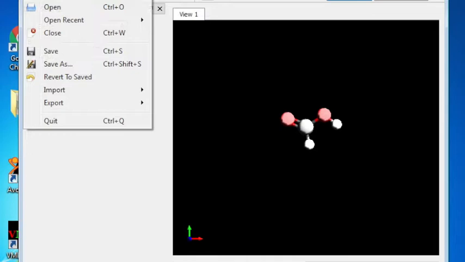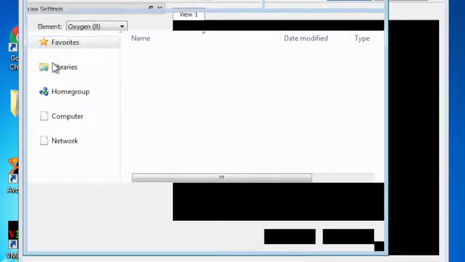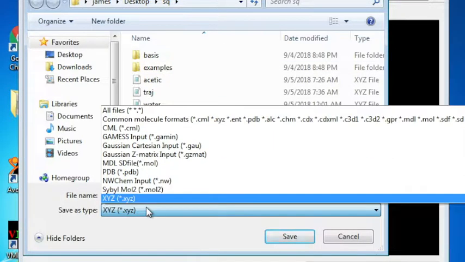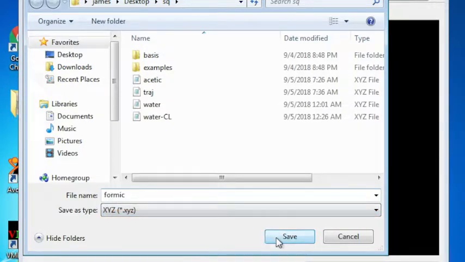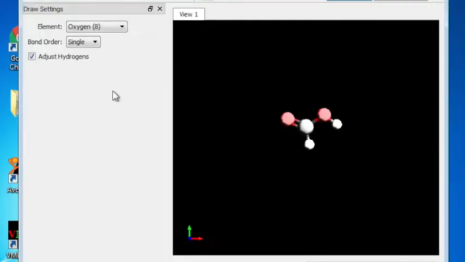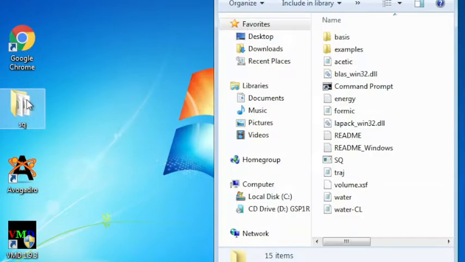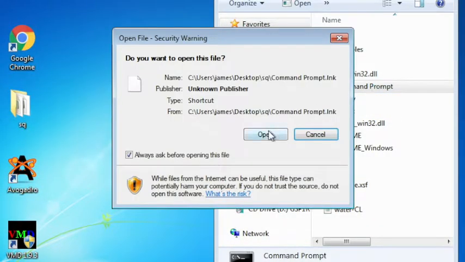So I go to File and Save As, and I would say that the name is formic. We go to save it in the SQ folder on the desktop, choosing the file type XYZ, and save. Then close it, and then open up the SQ folder and the command prompt here.